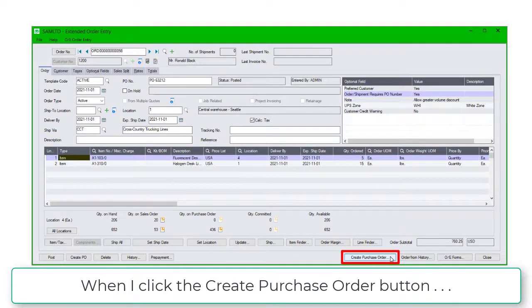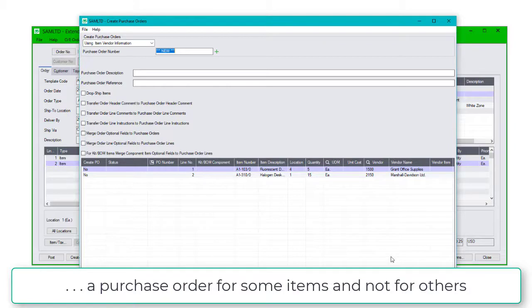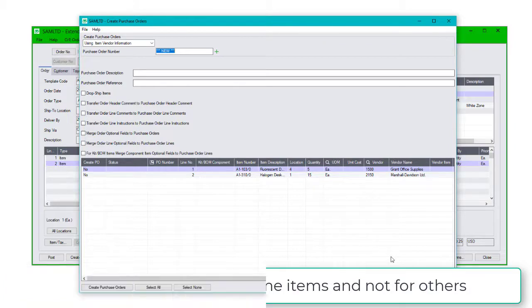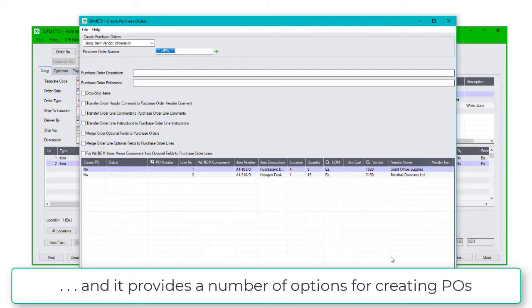When I click the Create Purchase Order button, you'll notice that the program didn't go out and blindly create a purchase order for some items and not for others. Instead, it displays a grid so I can choose which items to order, and it provides a number of options for creating POs.